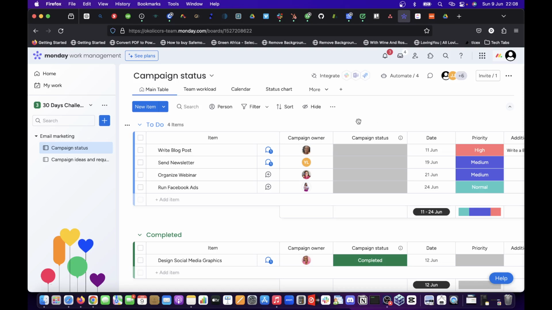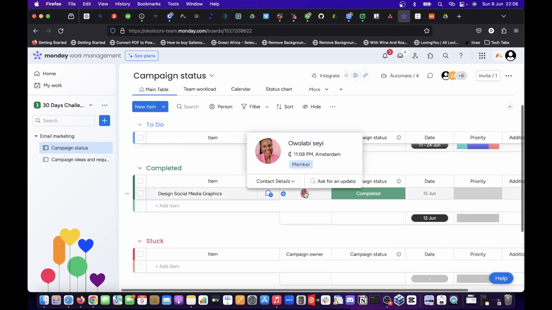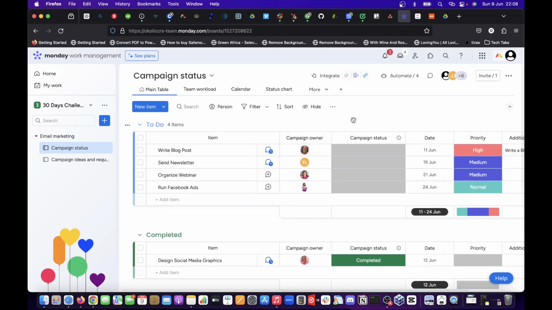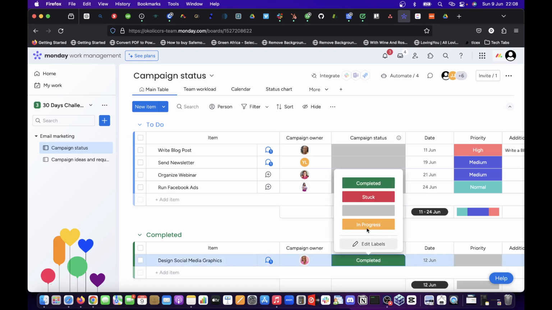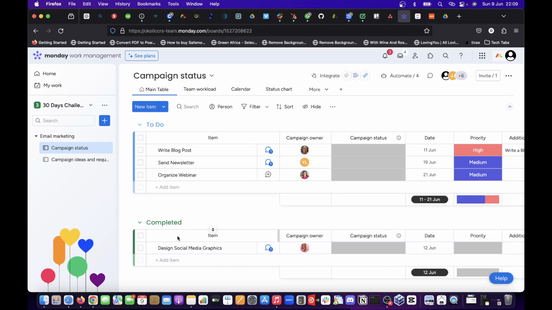So now, I think someone has already changed her status to completed. Owolabi Sheyi. So I want each and every one of you to do it individually. Just change any of the status of your task. Yes, just change any of the status.